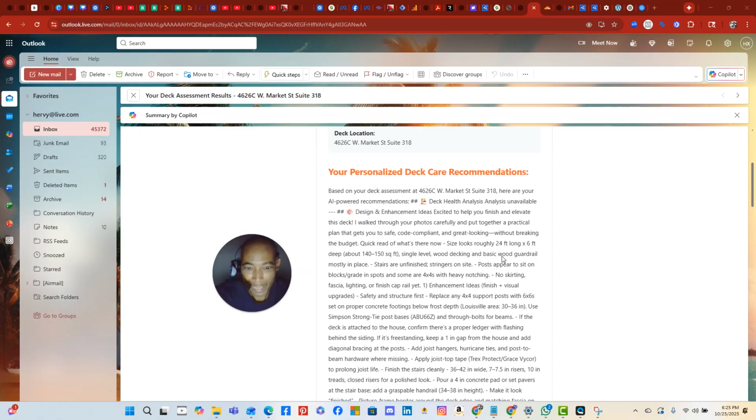Or shoot. Okay. Use Simpson Strong-Tie post base. Who is Simpson? You getting a kickback, ChatGPT? And through bolts for beams. If the deck is attached to the house, confirm there's proper ledger with flashing behind the siding. If it's freestanding, keep a 1 inch gap from the house and add diagonal bracing at the post.